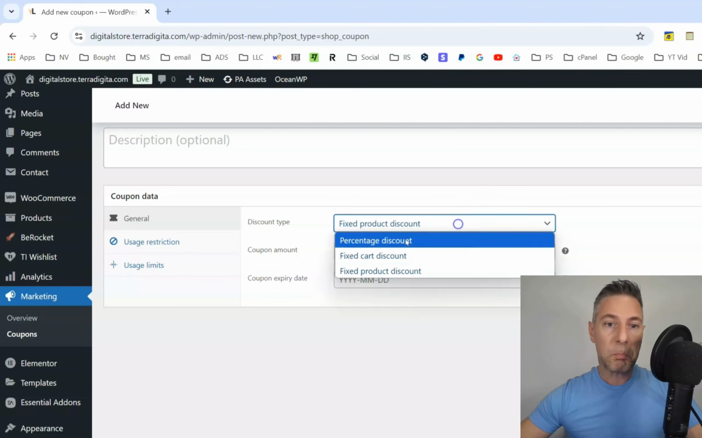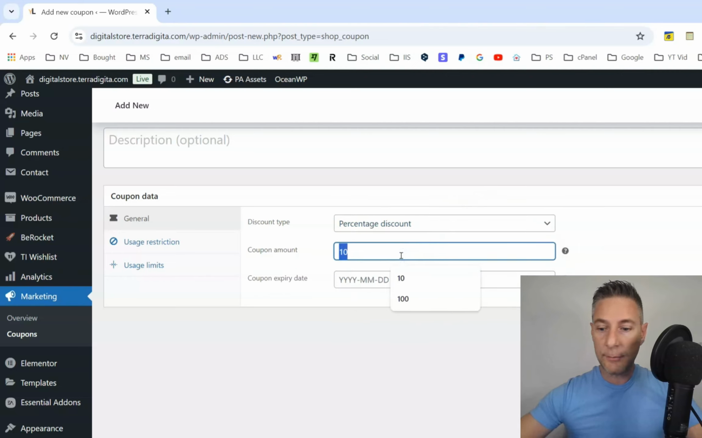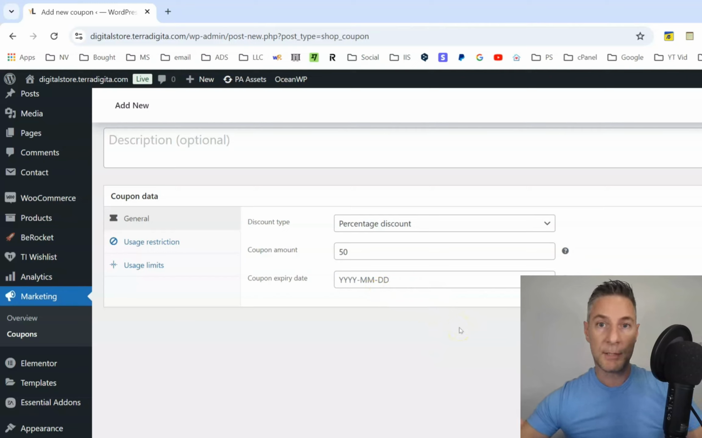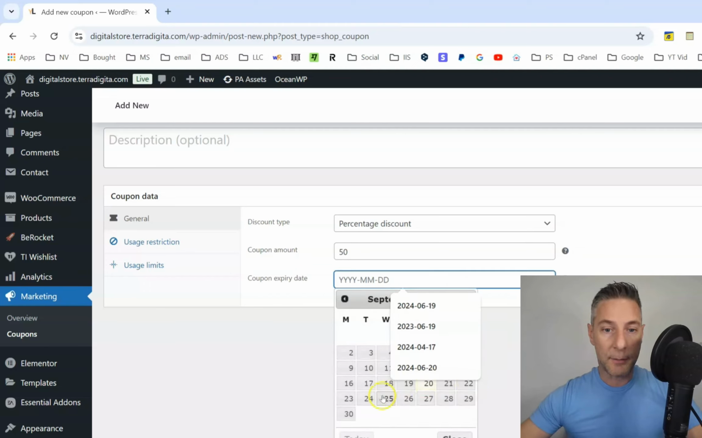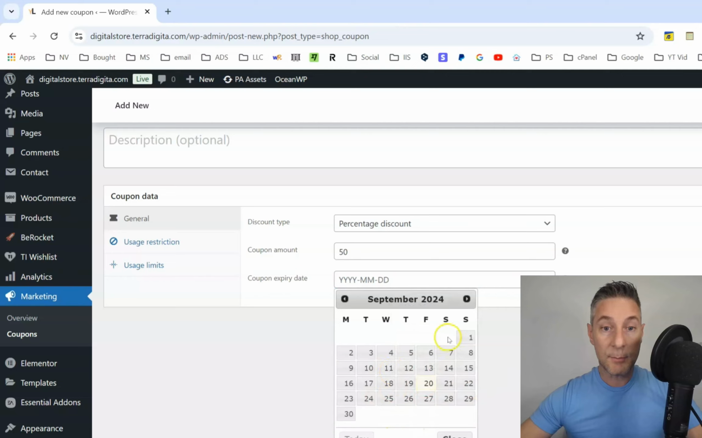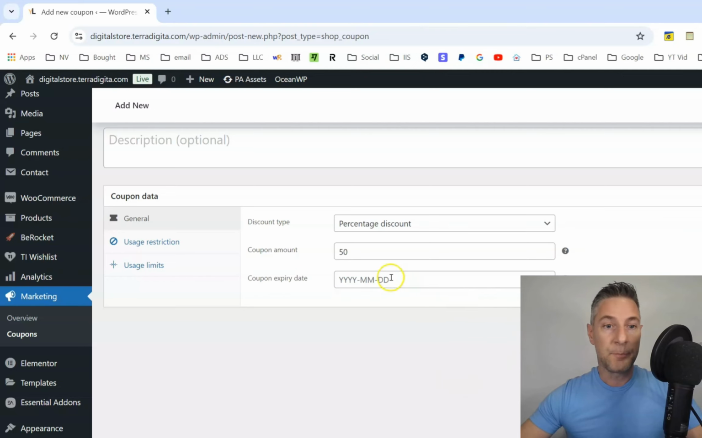All right, let's choose the percentage discount, and we want to give 50% discount. Here you can choose the expiration date. If you want this coupon to be for specific days only, and you want it to expire at one point, then you have to choose here when it will expire. Okay, it's very easy to choose this, but if you don't want it to expire and want it to be usable anytime, just leave this empty.